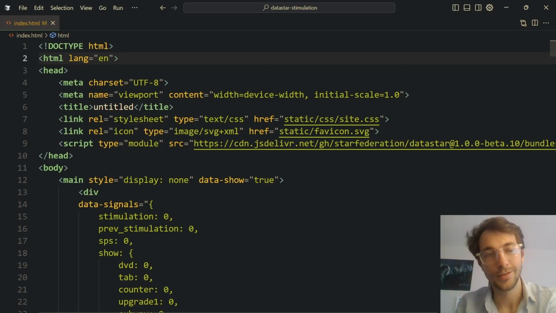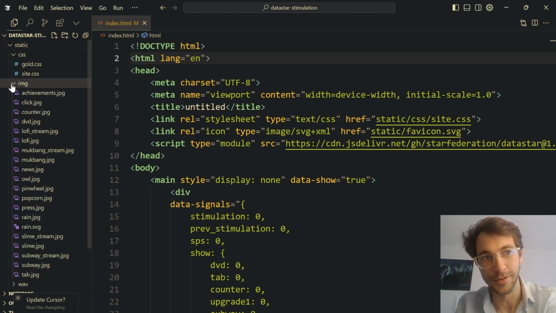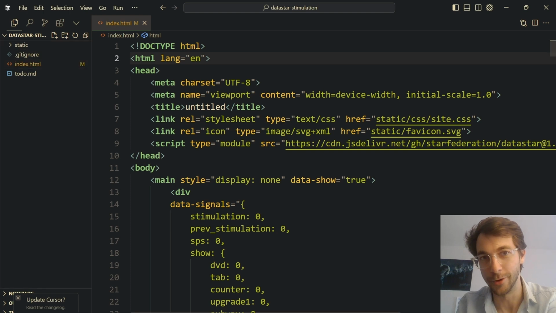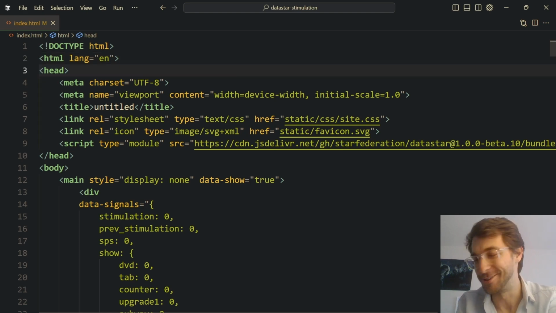As you can see, it is indeed a single web page. We have index.html, some CSS, the images, and some sounds, and this is it. So we are going to build the stimulation game with no build step. That's the fun part. Let's take a look at the HTML.